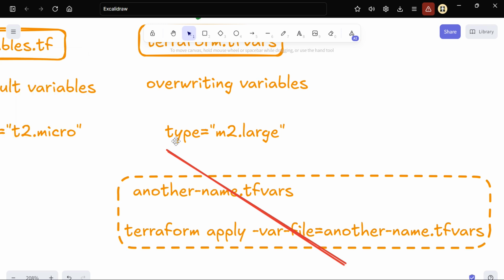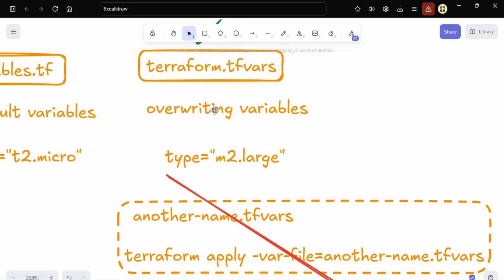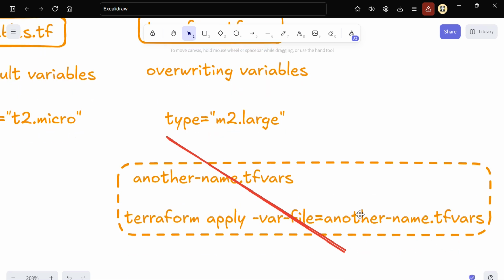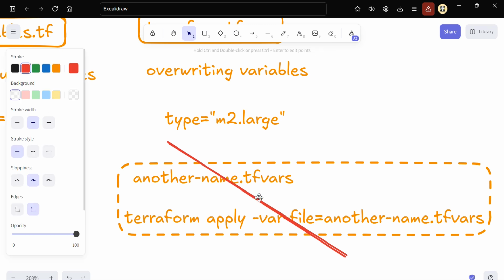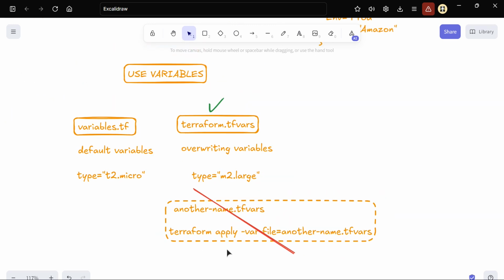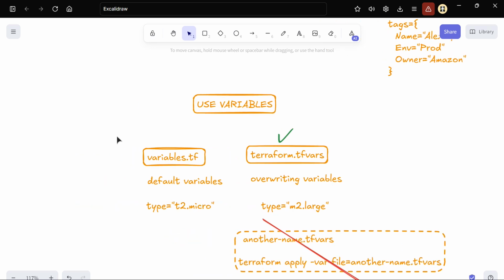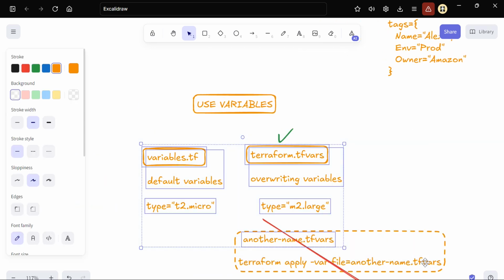In case you are asked in an interview, what if I want to change this file name? You can do it. The only thing is that while running the terraform apply command, you have to use -var-file. You have to mention that file name while applying the Terraform command. So these are the two ways that I have explained.